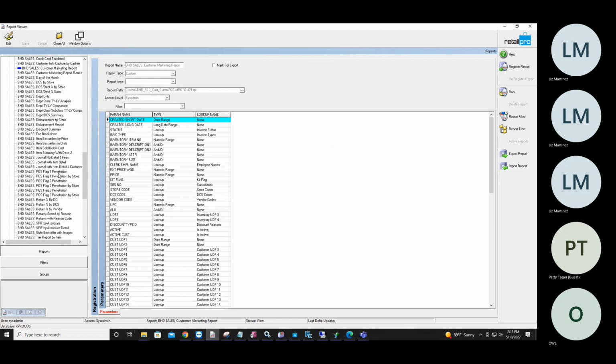All right, so down over here, and this is going to be within the custom directory. Within your custom directory, you're going to see all of our BHD reports. If you are not seeing this within your custom directory, please give us a call. We can help you get them all loaded, or at least the ones that you need loaded, because we do have a lot of them.